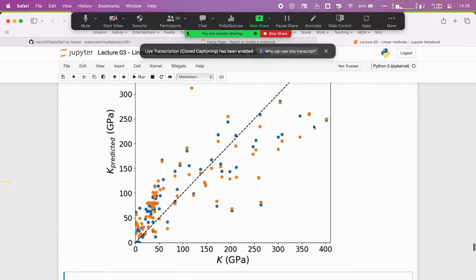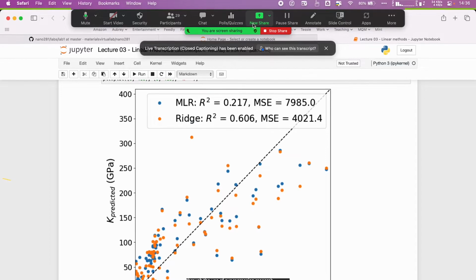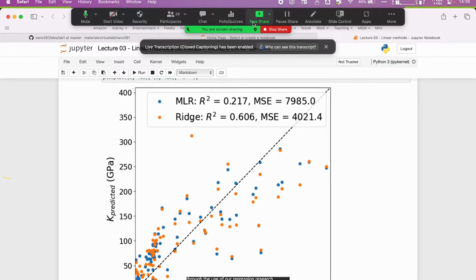Okay. All right. Any questions here before I proceed to the next shrinkage method?